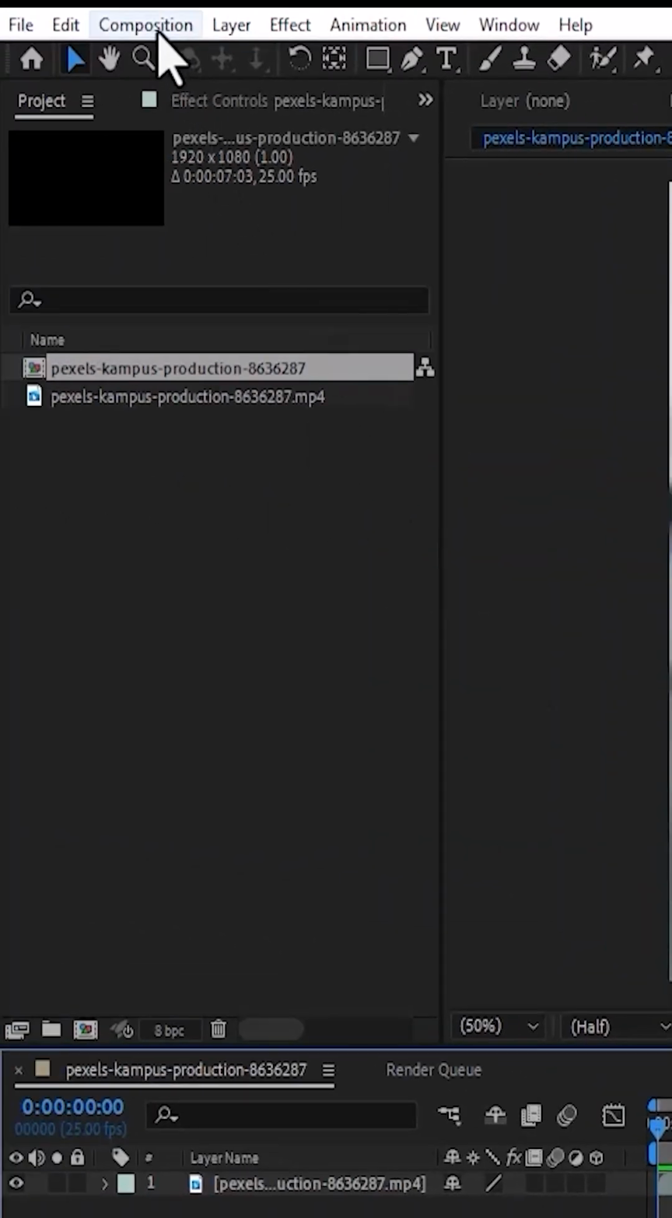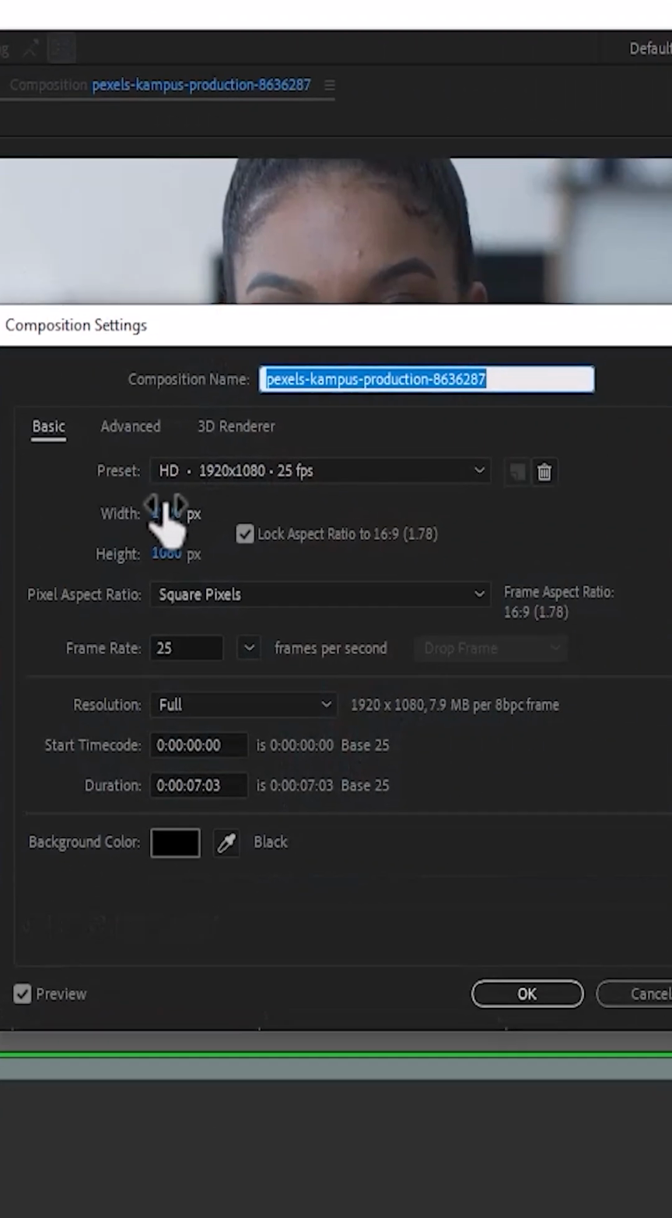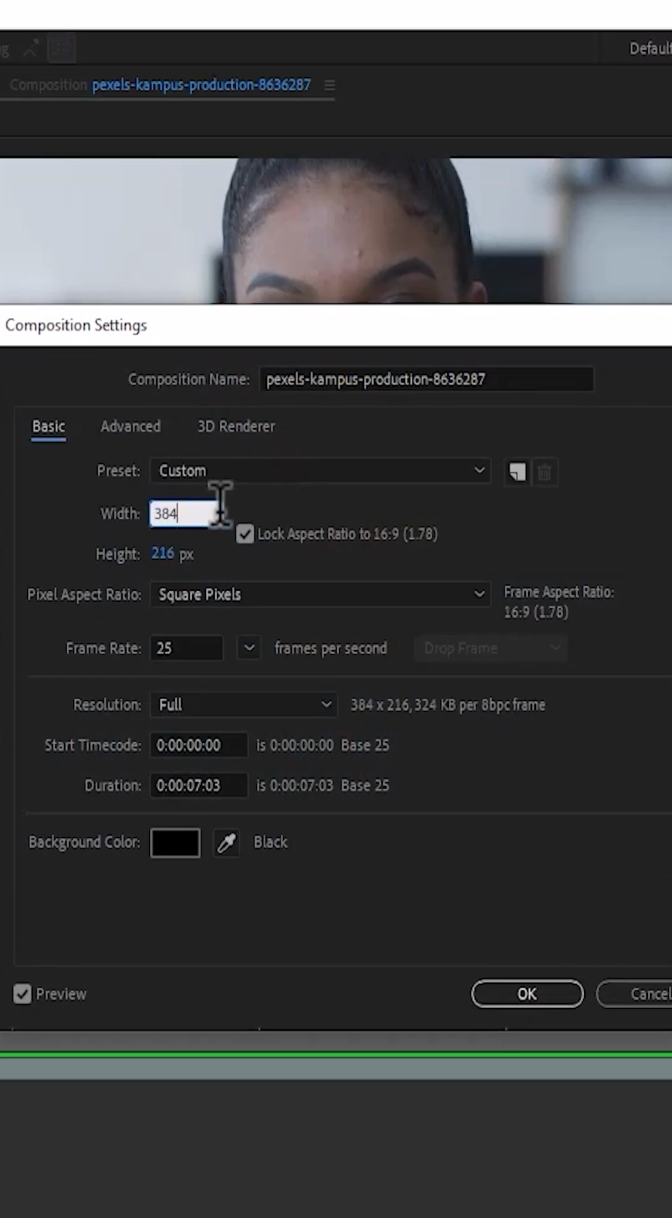In this tutorial, I'm going to show you how to upscale your video to 4K in Adobe After Effects. The first thing you need to do is to come over here to the Composition menu and scroll down and select Composition Settings and change the resolution from whatever it is to 4K settings, which is 3840 by 2160, and hit OK. And you'll notice that this video has become smaller.